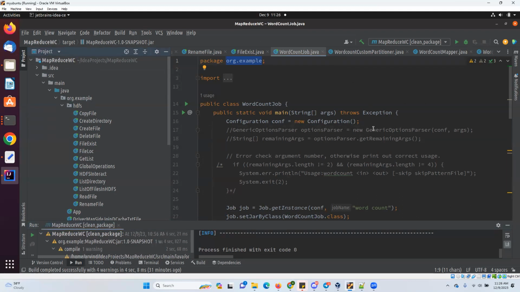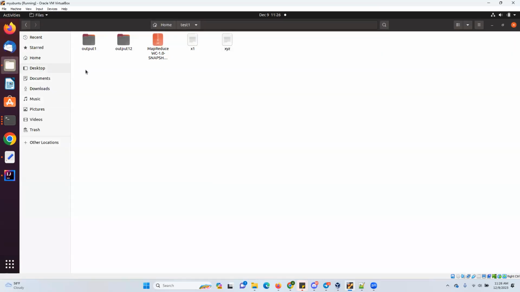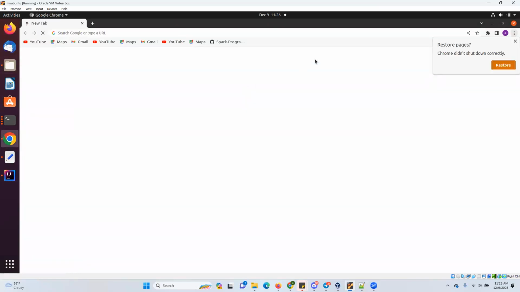So this is IntelliJ. First of all, you have to download IntelliJ. If you know about IDEs, there are Visual Studio, VS Code, Eclipse, and IntelliJ. These are the top editors. For Java applications we use IntelliJ, for Scala applications we use IntelliJ, and for Python applications we use PyCharm. So first of all, you have to download the IntelliJ Community version.